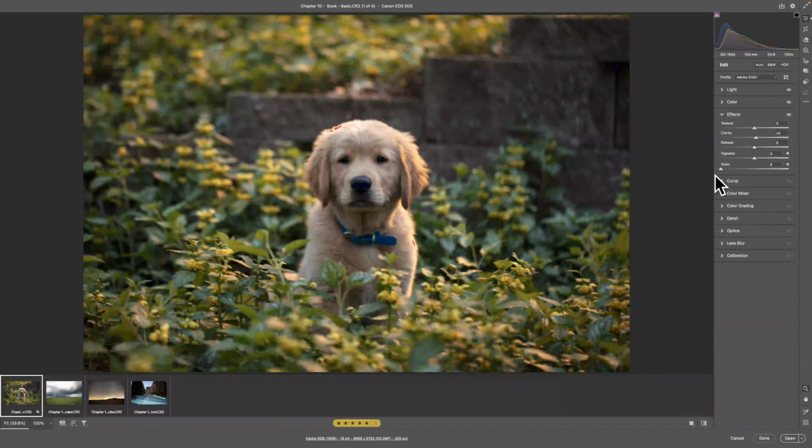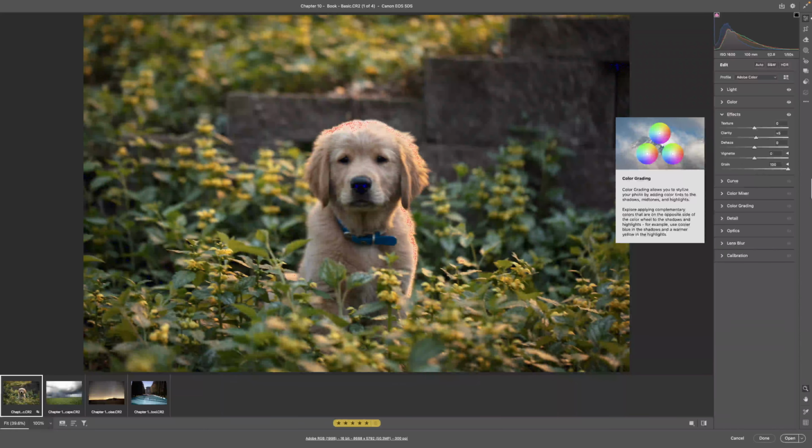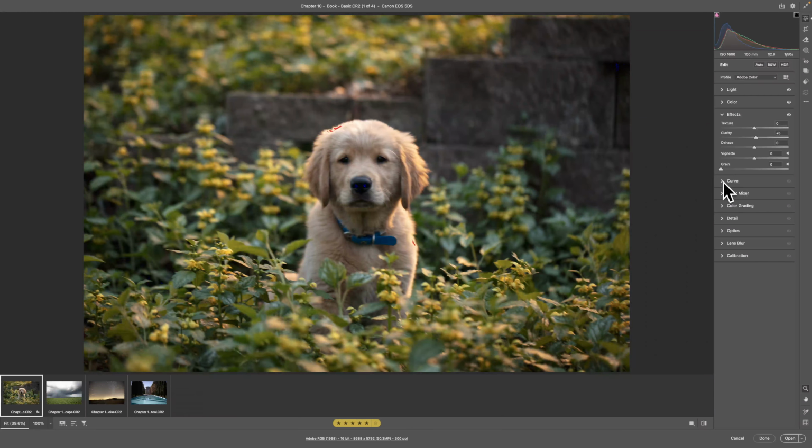Yeah, who cares? This used to be really big on Instagram for making it look like film. Curve, this is similar to the curves tool in Photoshop. We're not going to spend any time on it. If you get really good at editing with the curve tool, it's pretty powerful, but it's not a beginner tool.